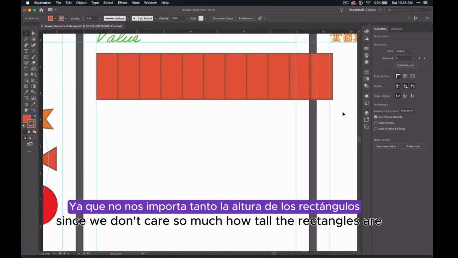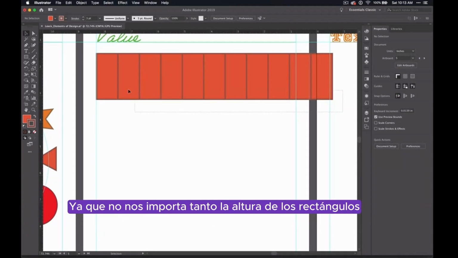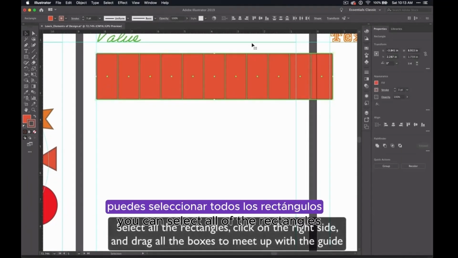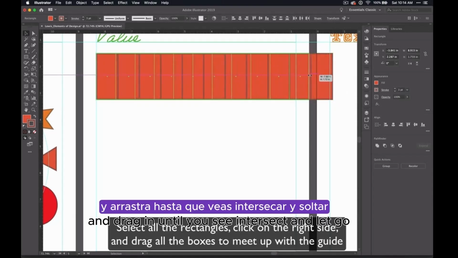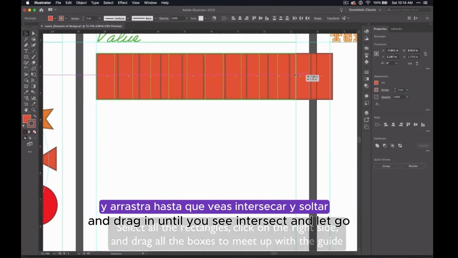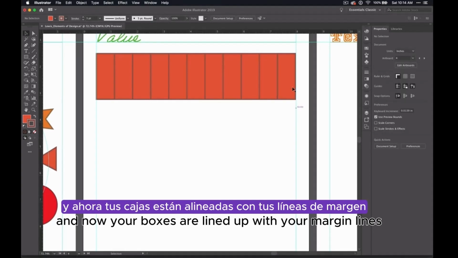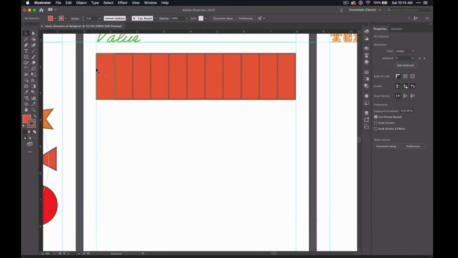Well, since we don't care so much about how tall the rectangles are, you can select all of the rectangles, click on the outside where you see the path and the double arrow, and drag it until you see the intersect and let go. And now your boxes are lined up with your margin lines.